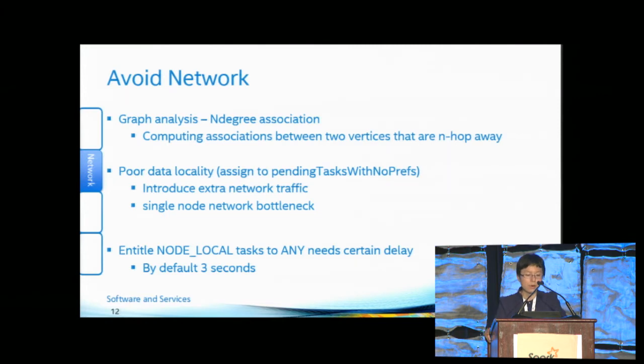We also take that graph analysis case as an example. In this case, we found that the first stage in the application has poor data locality. The basic cause here is that while Spark tried to do the task assignment, it lacked certain executor information, since at that time maybe not all those executors were ready. So all those tasks were assigned as pending tasks with no preference.